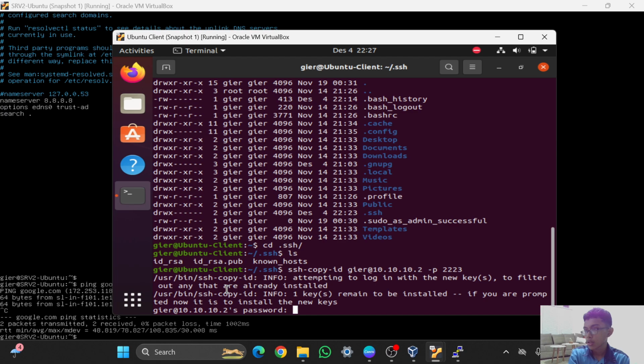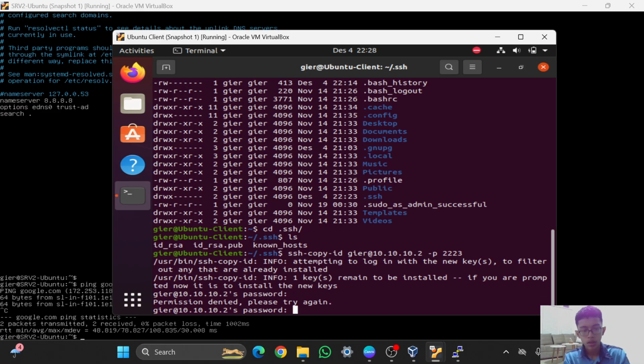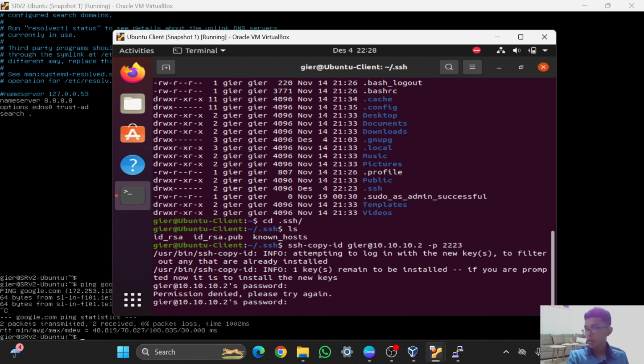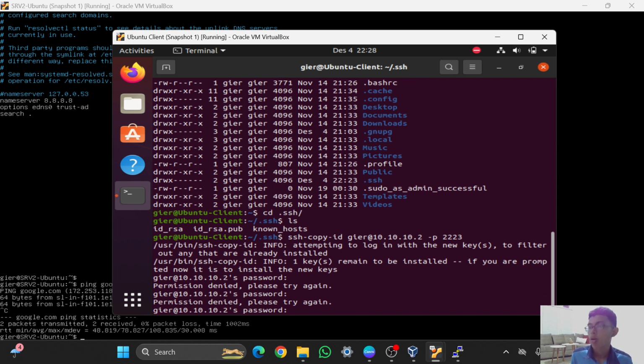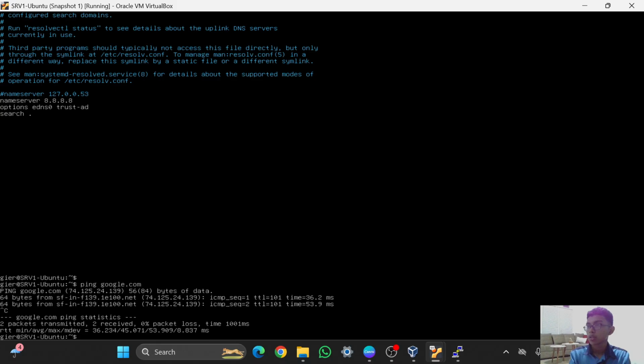And it will be like this, attempting to log in with the new keys. And then for this one, it is the password of this user, which is the gr user on the server one, is that one. Oh yeah, I forgot that this user gr doesn't have access to log in. Sorry guys.